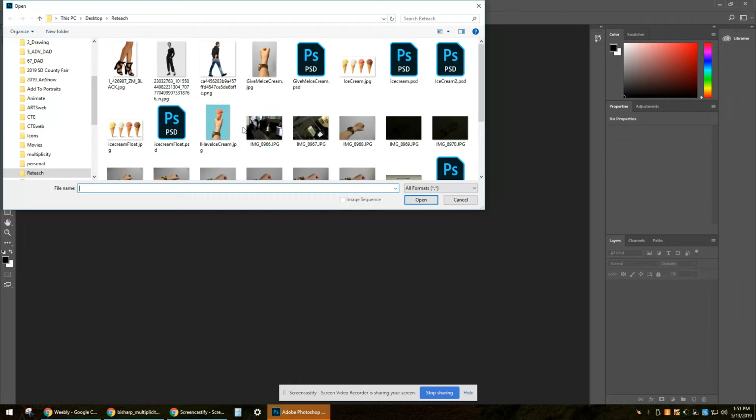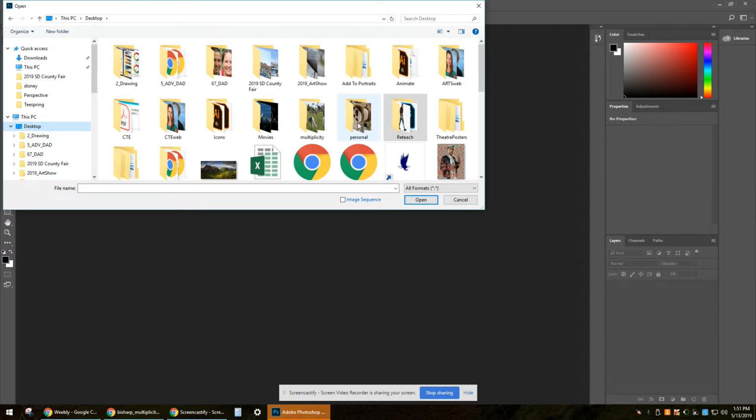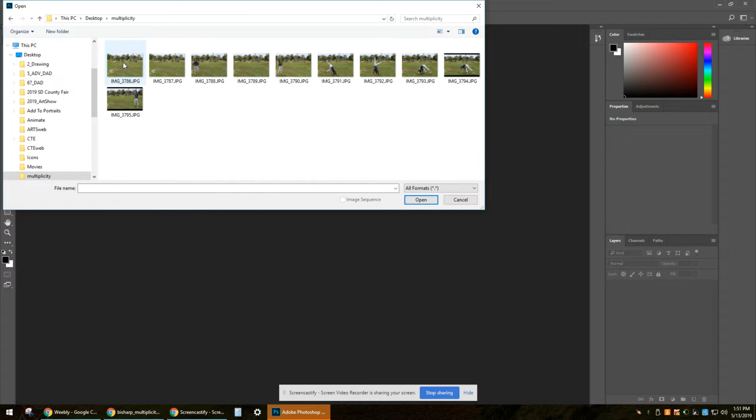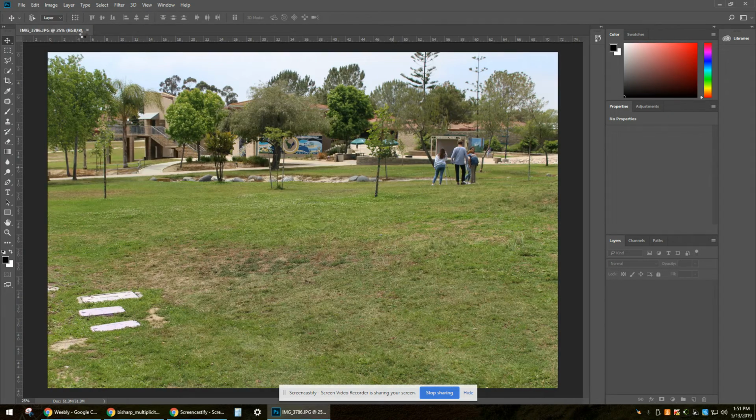So I'm going to go like this, file open. I'm going to find my desktop with that multiplicity folder. Not all of these were photos we were going to use, so I'm going to figure out which ones we're going to. Okay, so I have my background and the versions of her we're going to use in our project.